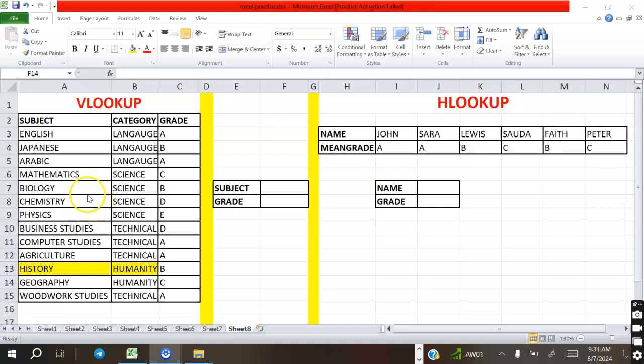My name is Stanley. I'm going to take you through VLOOKUP and HLOOKUP, which is a very common Excel function. Okay, let's start with the VLOOKUP.